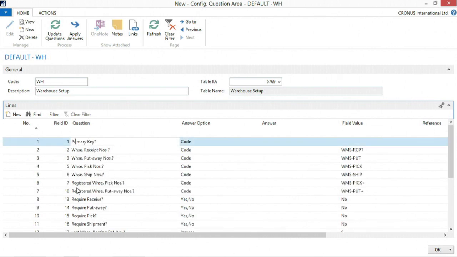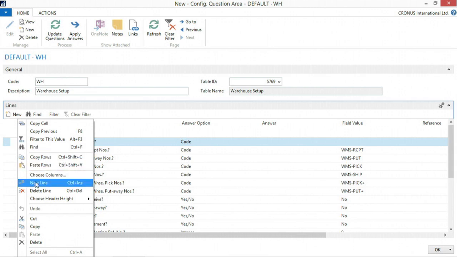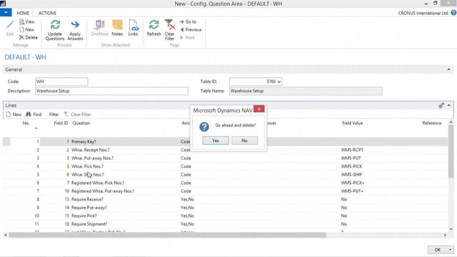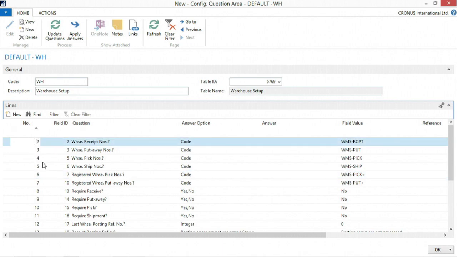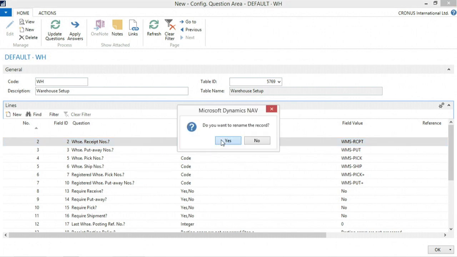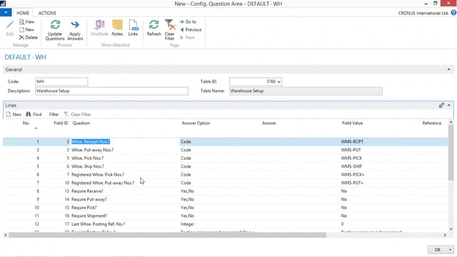Like, for example, the primary key. It doesn't make sense to ask a question on the primary key. So I can simply remove this question line. I can click on delete line, and there you go, the question is removed. I can start renumbering my questions by saying, for example, this is now question 1, and so on. And then you can see here the question itself. The question is always the field name, so the field caption with a question mark.